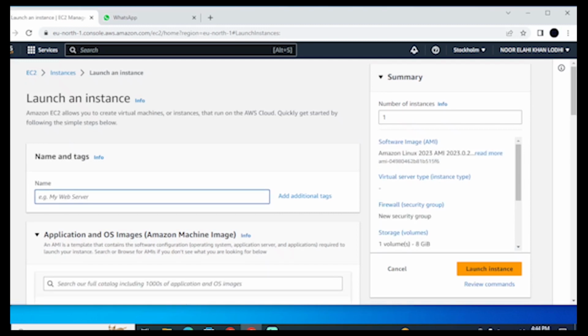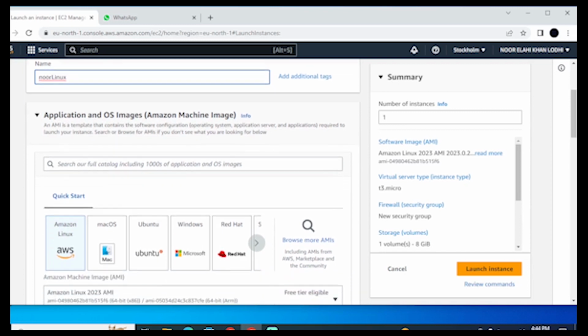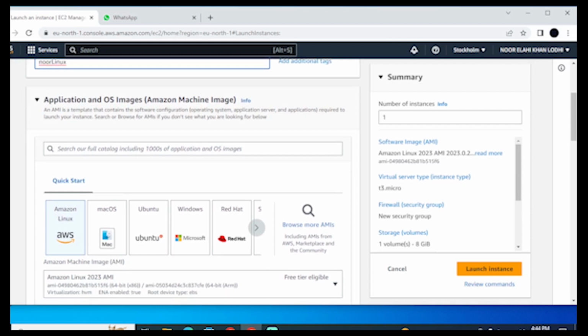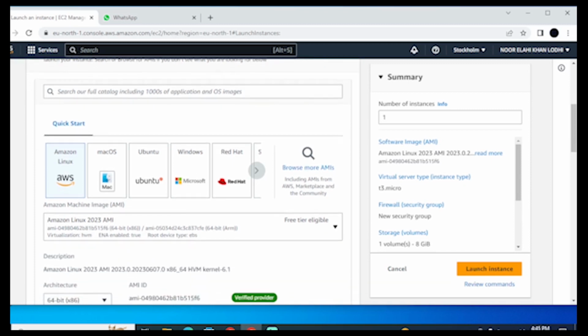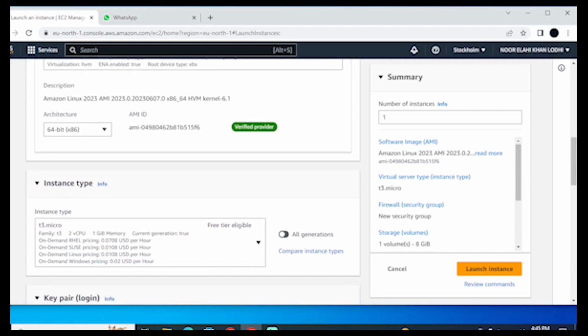So choose your instance name. You can keep any. For example, I am keeping Node Linux. After choosing your name, you have to choose your operating system. I have to choose Linux, so I will leave it as it is on Amazon Linux. You have to make sure whatever operating system you choose, it's in the free tier so that you can avail the free tier service.